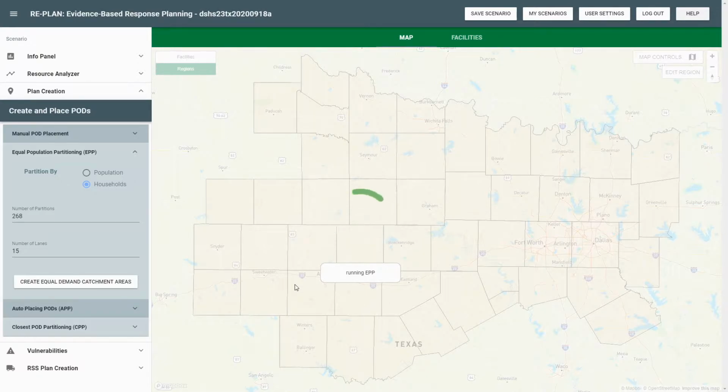The smaller pieces, the smaller partitions, will represent areas that are much more densely populated, whereas the larger partitions will represent areas that are much more sparsely populated. So if I can place a pod location in each one of these areas, I've then achieved my goal of actually distributing pods across the region according to population distribution.